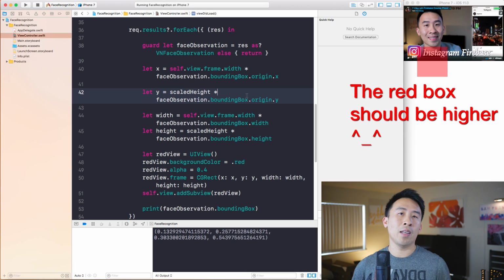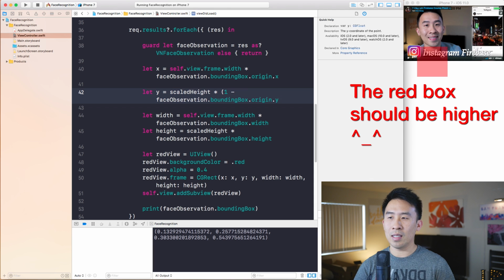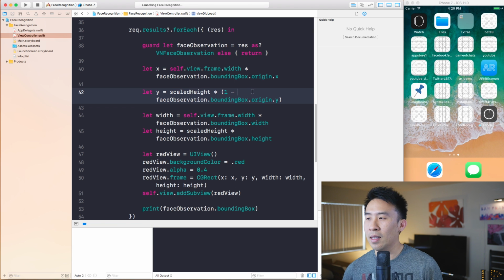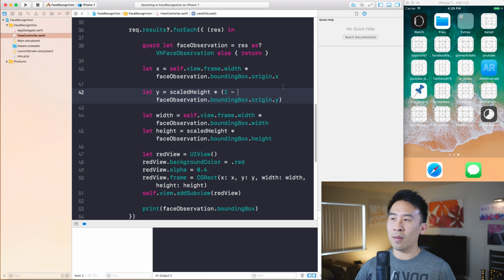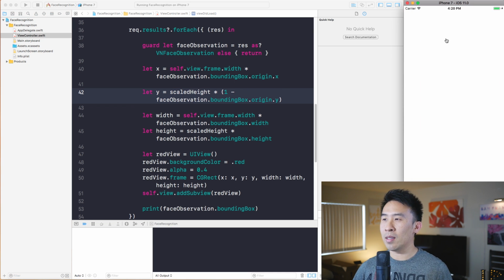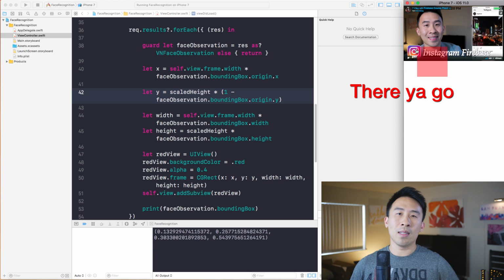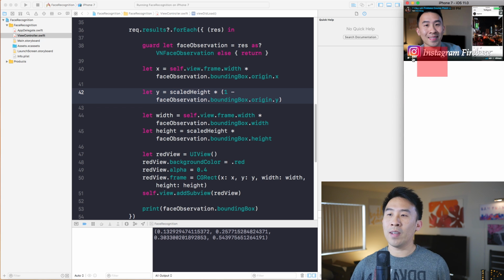All right, so the correct calculation is to actually use 1 minus the bounding box's y value, and that calculation looks kind of like this right here. So 1 minus all of this, and I think I might be able to run this. So running, and let's see exactly where that red view is going to land inside of our image. And it actually lands somewhere below my face right here, and that's because again the bounding box y value is starting from the lower left hand corner.